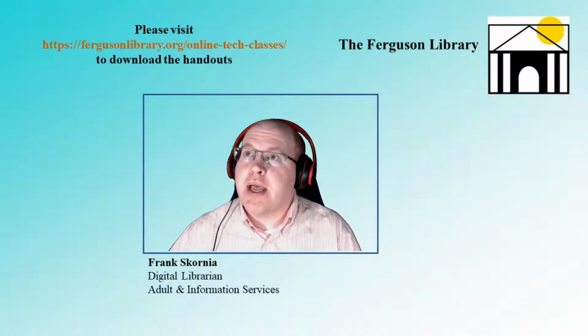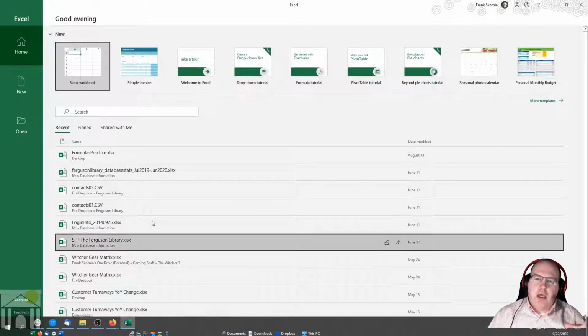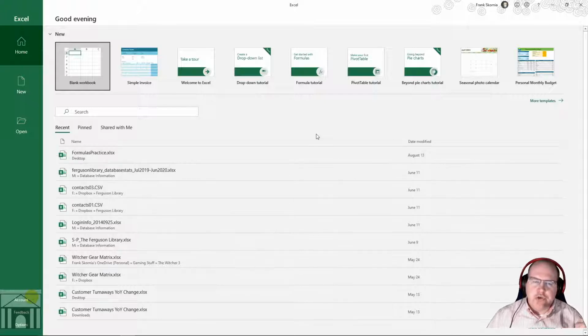So I'm going to bring this back up here. When you first open Excel, this is what's going to greet you. This is the introductory Backstage View in Excel. This is what you get if you just open up Excel without opening a specific Microsoft Excel file.